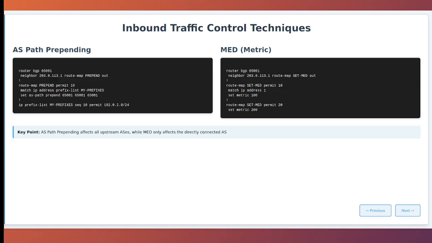AS path prepending works by artificially lengthening your AS path by adding your own AS number multiple times. Since BGP prefers shorter AS paths, this makes a route less attractive. For example, if you have two ISP connections and want most traffic to come in through ISP1, you would prepend your AS number several times when advertising to ISP2.